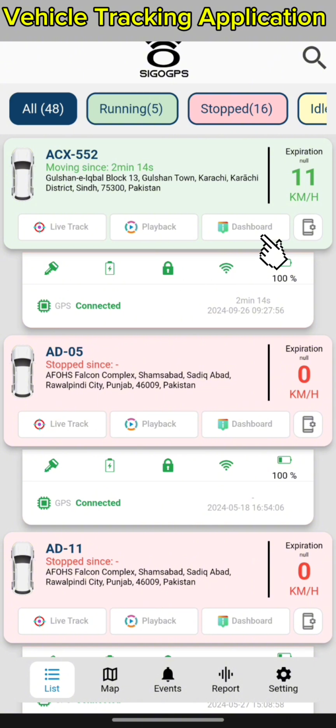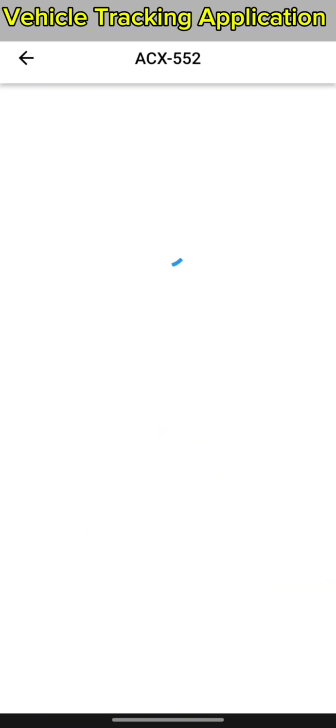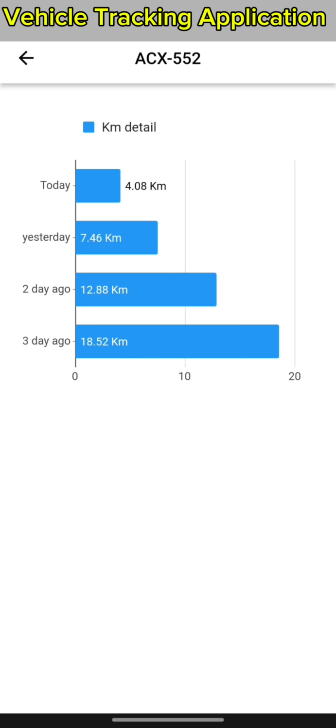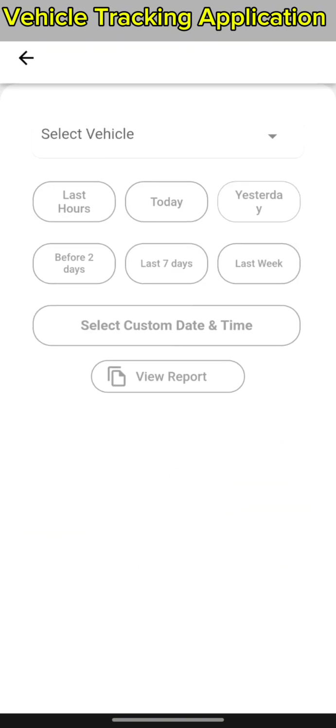Then there is the dashboard. Then we click on the menu button. Here a pop-up shows up. It leads us to further 6 screens: live map screen, kilometer detail, playback, reports, lock screen, car info screen. In the kilometer detail screen we have 3 days old kilometer detail history. I have explained how to generate playback history. Likewise, we can generate reports.